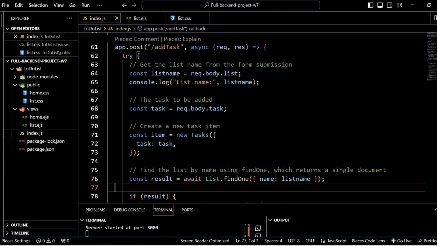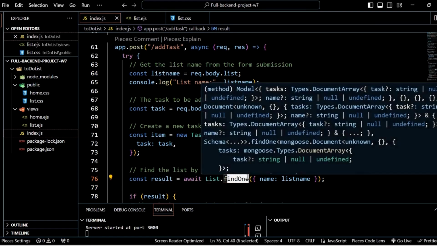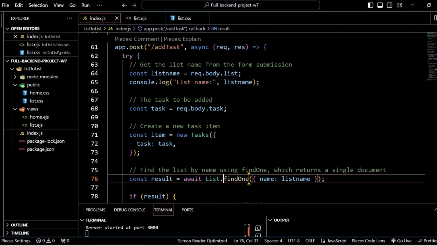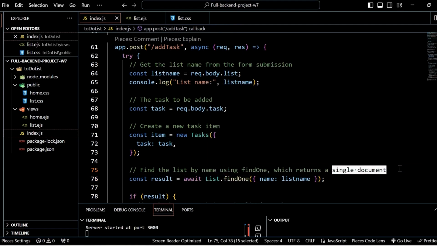If it exists, I'm using findOne instead of find. The reason is that if you use findOne, you will get a single document returned in object format, a JSON object, not an array. When you use find, an array is returned. When you use findOne, only the particular object gets returned. To make it simple, I'm adding the parameter, so it's going to find that particular list document only.